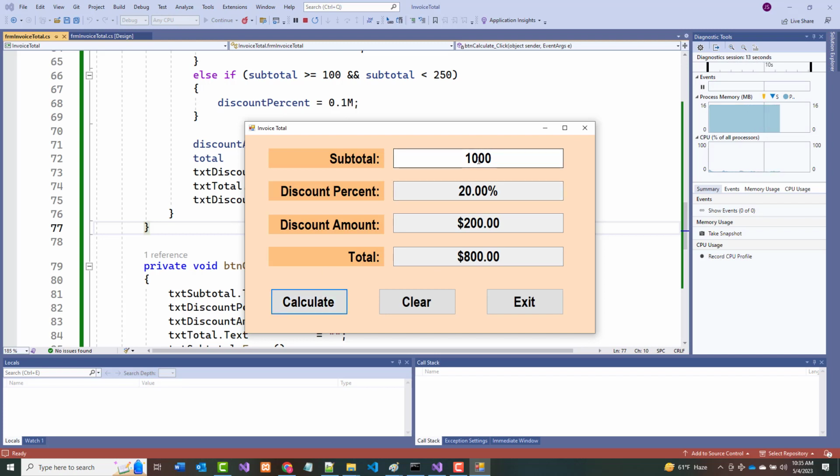Now, if I make this $400, this should now be 15. This should be 60. And this should be 340. And it is. If I say $200, then this should be 10%. This should be 20, and this should be 180. And you'll notice that it is. So right now, everything appears to be working. Okay?